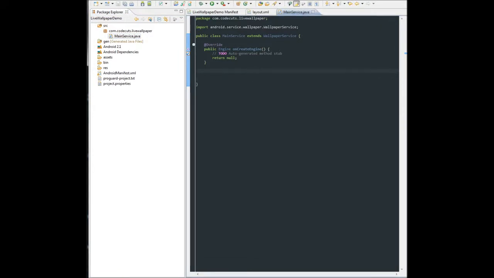Okay, let's create us a rendering engine. Inside the main service class, we'll create another class inside of it. We'll go class render engine extends Engine with capital E. And everything looks good.